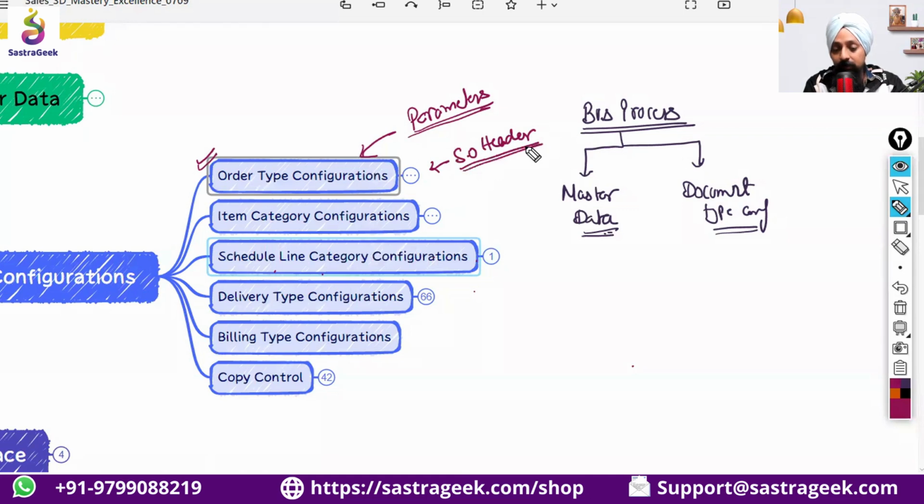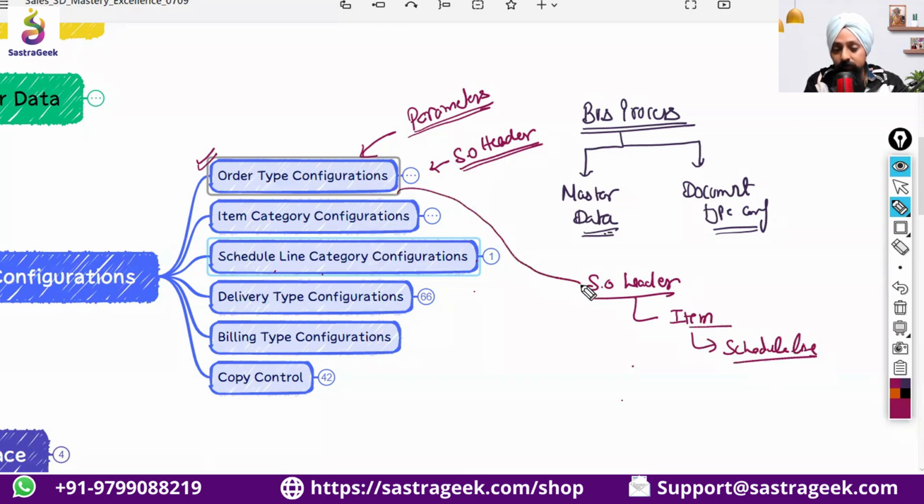Okay, a sales order would be having three hierarchies, right? Sales order header would be there. Then items would be there. And under the item, schedule lines would be there. All of them are different document types. Order type is linked with your sales order header. Your item categories are linked with the items, how the items would be populated. And your schedule line categories are linked with the schedule lines.